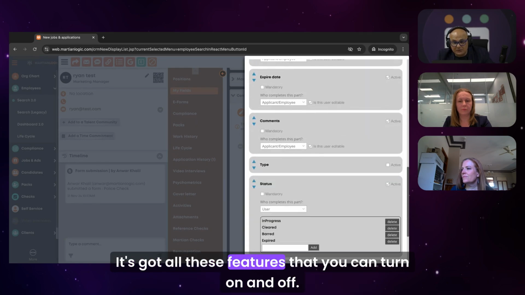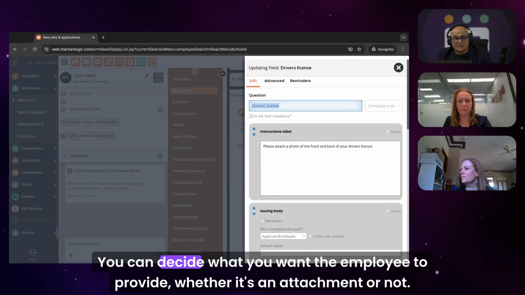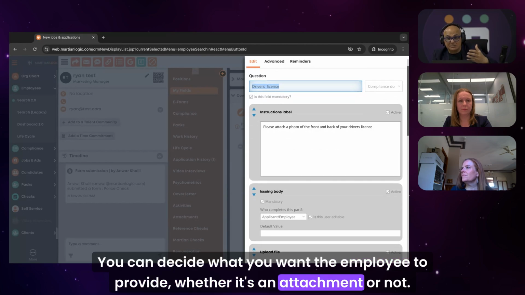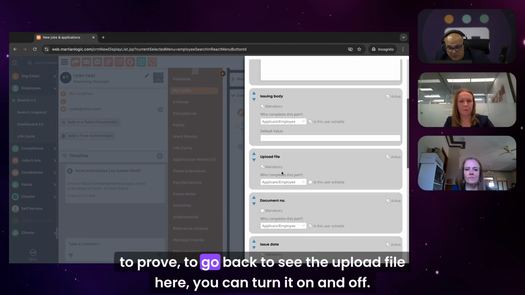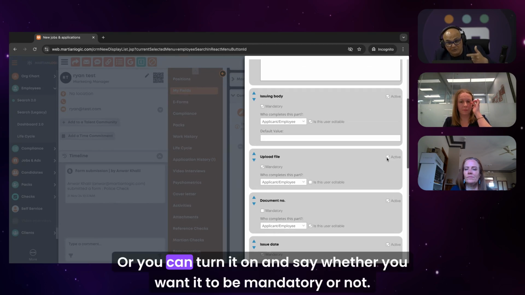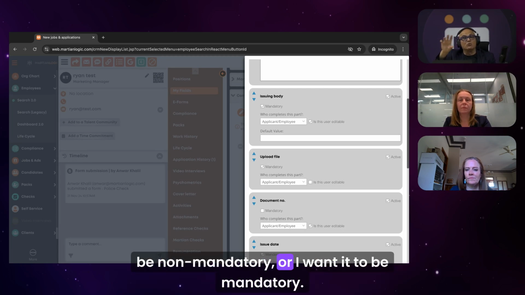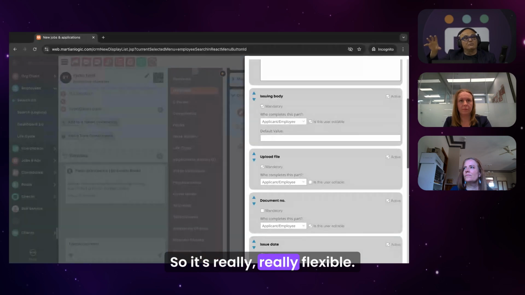It's got all these features that you can turn on and off. You can decide what you want the employee to provide, whether it's an attachment or not. So, to go back to see the upload file here, you can turn it on and off, or you can turn it on and say whether you want it to be mandatory or not. So you can remove it completely, or you can say, I want it to be there, but non-mandatory, or I want it to be mandatory. So it's really, really flexible.